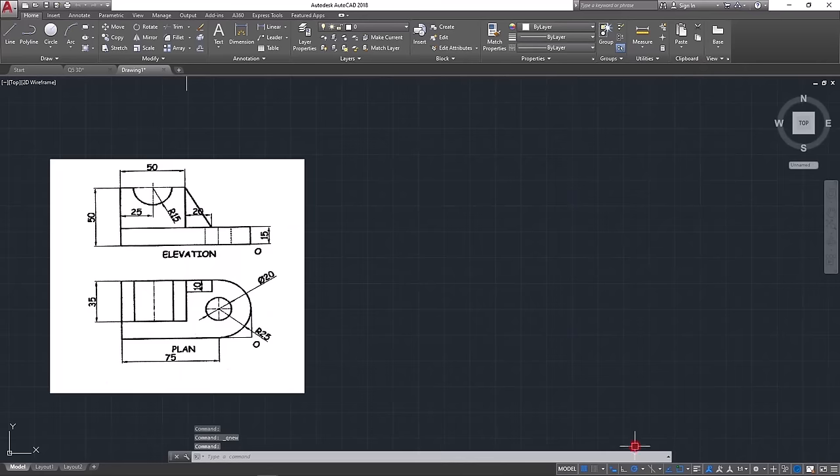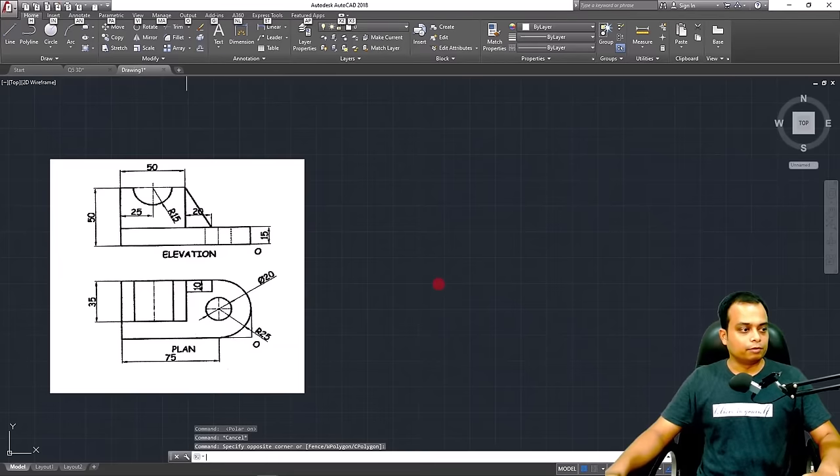AutoCAD, make sure that you switch on this polar tracking. Okay, switch off, switch on, right? And click on this down arrow. Make sure it is set to 30, 60, 90. Okay, so once that is done, we can go ahead with the problem. Here we go.